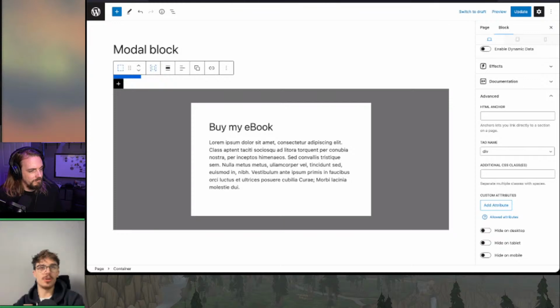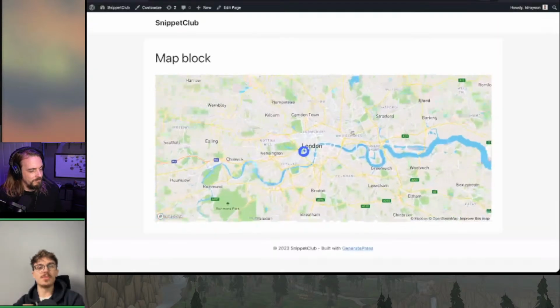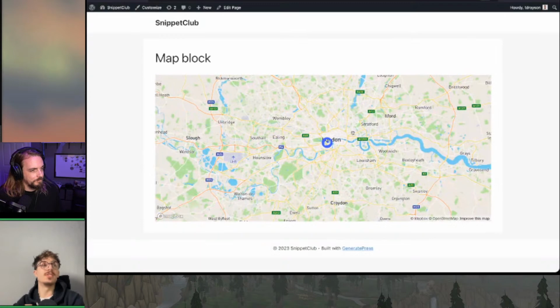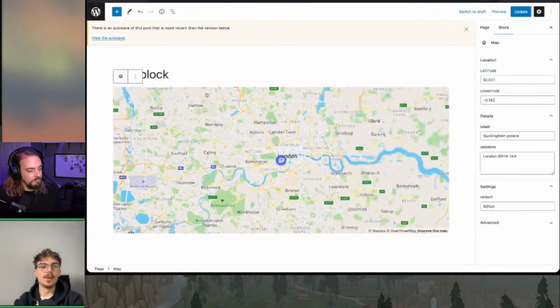Another block that I wanted to show was the map block. So I have a client that are an international company, and they have 3 offices, one in America, one in the UK, and one in Germany. And they wanted on their website a way to have the location pin marker on the map. And so I built this into a block which takes in latitude and longitude, so the coordinates essentially, the name, the address, and then you could set the height of the block.